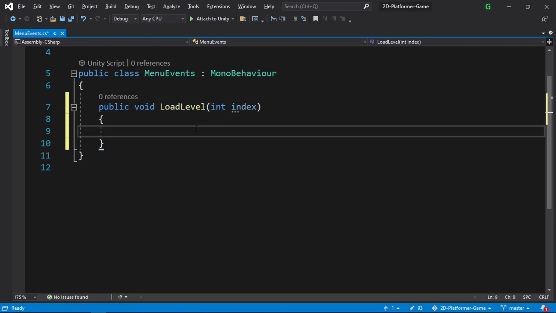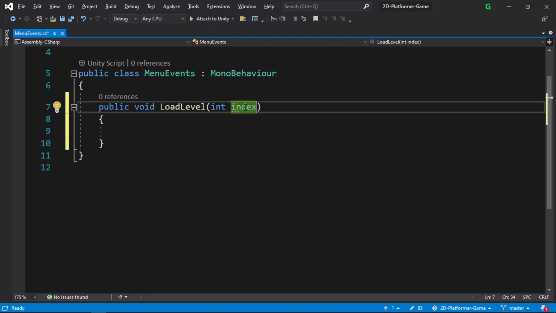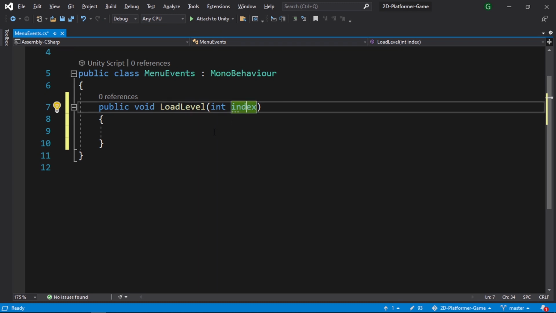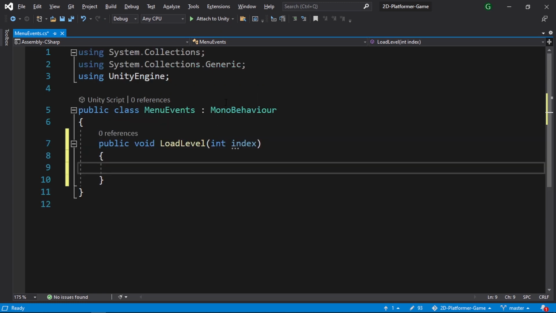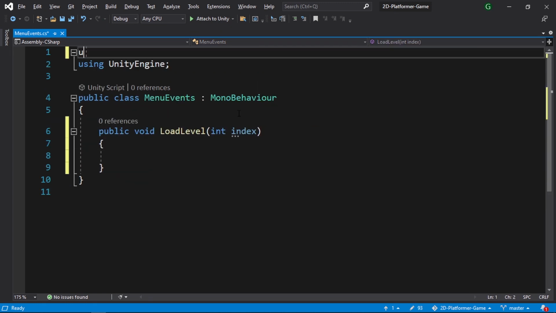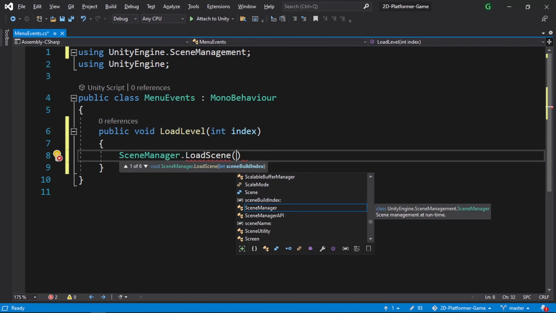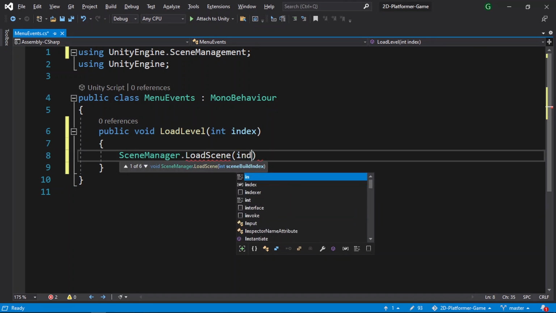Then under these curly braces, we are going to load the level that has this index. For example, if we pass in 1, we load the first level, and if we pass in 2, we can play the second, and so on. And to do that, we need to use the scene management namespace, using UnityEngine.SceneManagement. Then we can use SceneManager.LoadScene, and this function takes the scene index. Let's pass in the index variable.